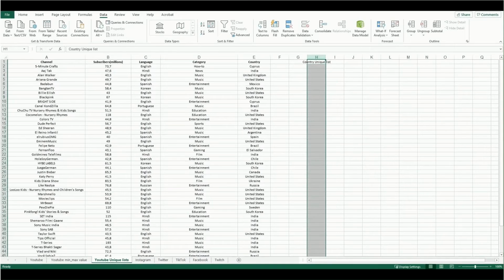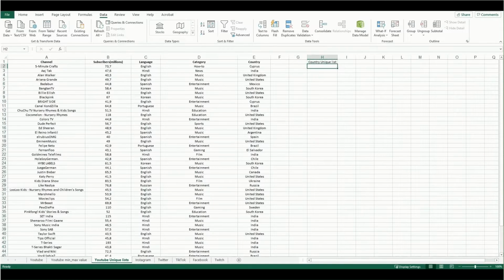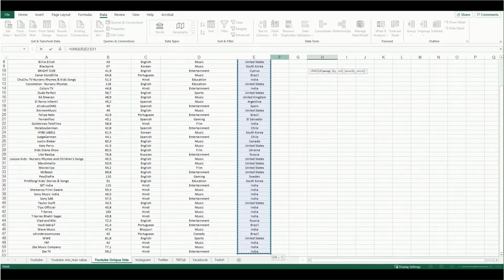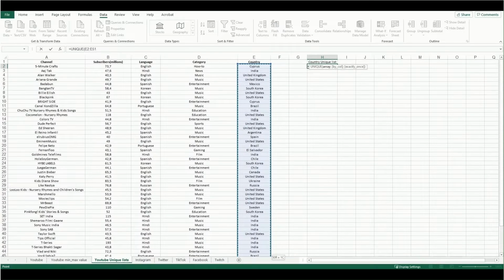We can do this by using the unique function. So we'll say equals to unique, opening our brackets and selecting our range or array. In this case, it will be E2 to E51. Once we're satisfied, we close our brackets and click enter. And this provides us with a list of the different countries.